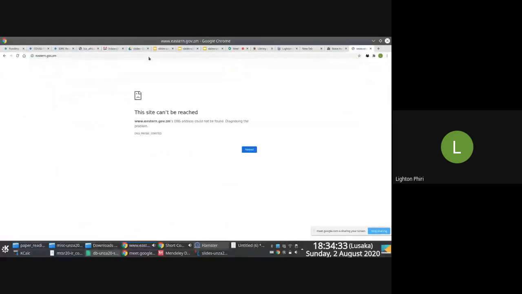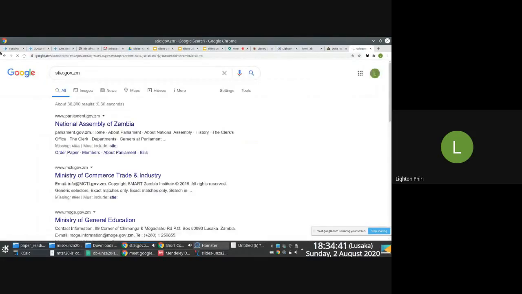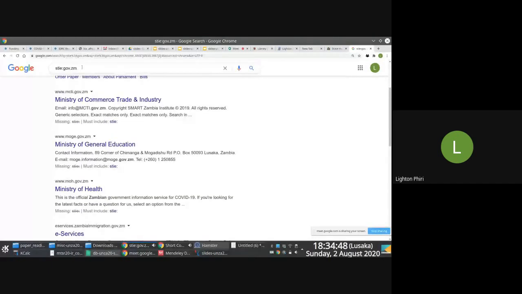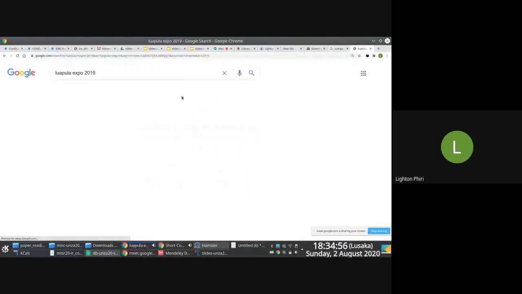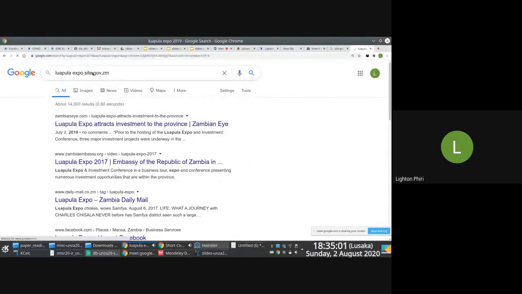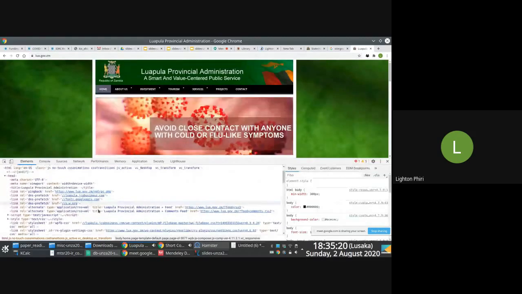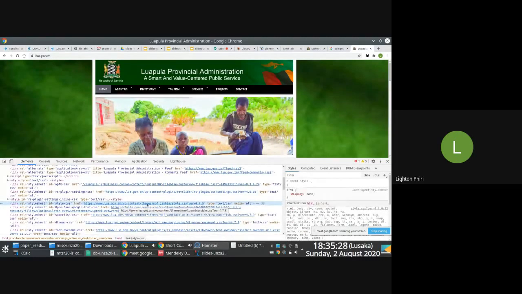But all of these things are all CMSs. I wish I could find Eastern Province. Luapula Expo. Oh, there we go. They use a very weird naming convention, right? This is likely a CMS, right? How would we know what sort of CMS this is? I know we have a bit of time here, but let's see if we can figure out what sort of CMS this is. WordPress. I don't know if you can see this thing here, wp-content themes. So this is WordPress, right?